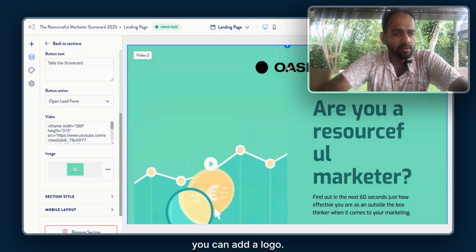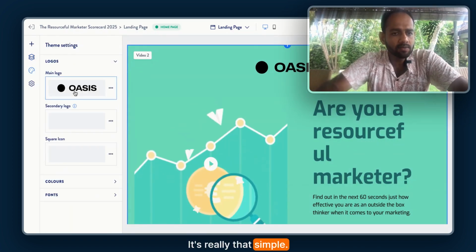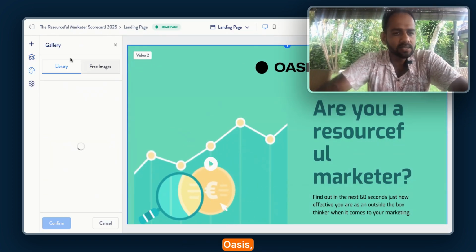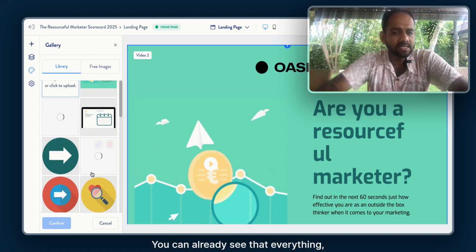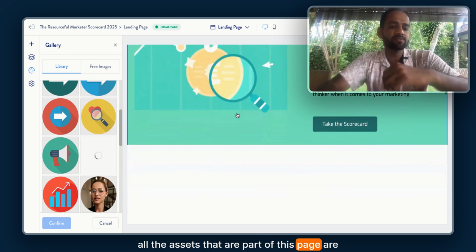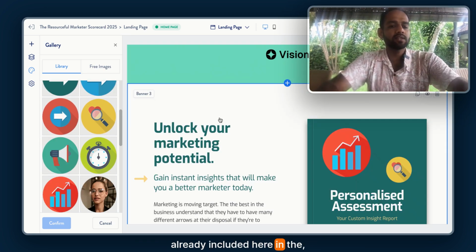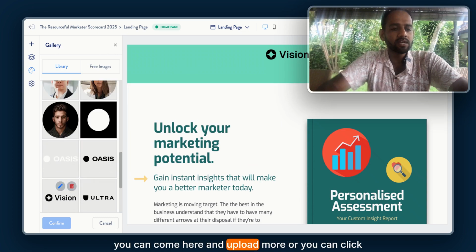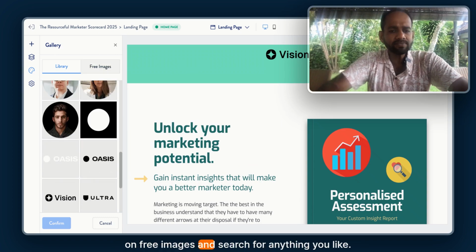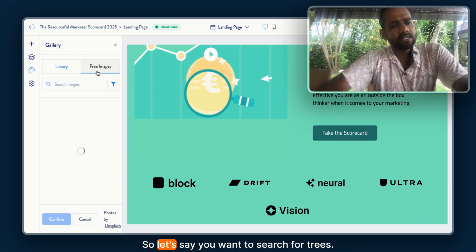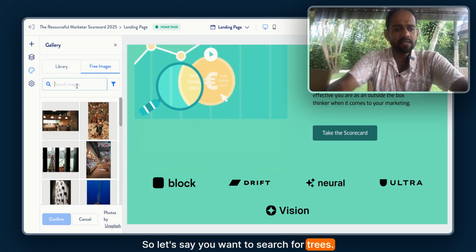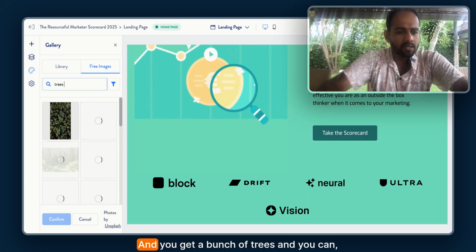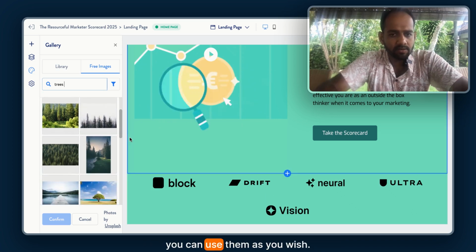So here you can add a logo. It's really that simple. I like this logo actually, Oasis. You can drop your files here. You can already see that all the assets that are part of this page are already included here in this page. So if you want to add more, you can come here and upload more, or you can click on free images and search for anything you like. So let's say you want to search for trees. Yeah, then you get a bunch of trees, and you can use them as you wish.